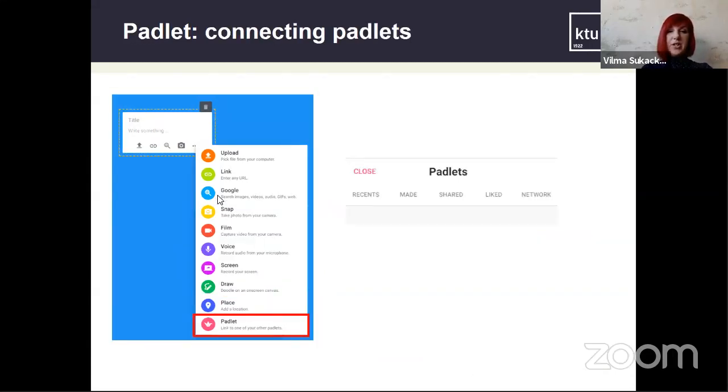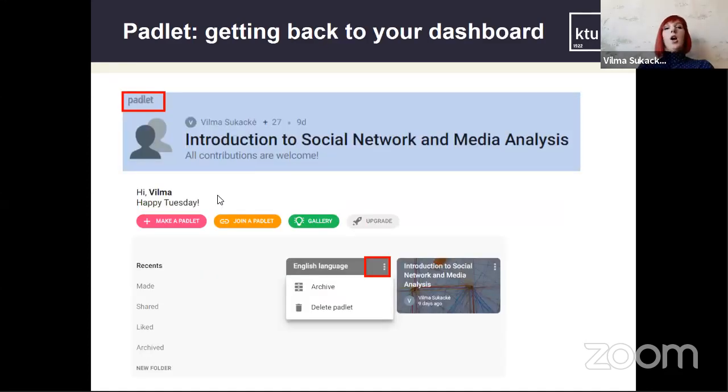And finally, there's an option to link your Padlet to another Padlet. I haven't done that yet, but maybe if you have a set of courses that are connected, or a set of classes, topics that are connected, you can use this feature as well. Okay, so now you are creating some posts on your wall.